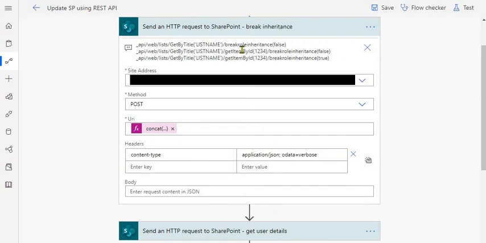So I have added some of the REST endpoints, how you can call it to break the inheritance. If you need to break it for the list, you need to make use of API web list get by title, provide your list name and break role inheritance. If you need to break it for the item level, you can specify the get item by ID and get the item and then break role inheritance. Now there is a boolean parameter which you need to pass, false or true. This is whether you want to keep using existing permissions or not. You want to completely remove everything and give new permission, then for that purpose you can specify false.